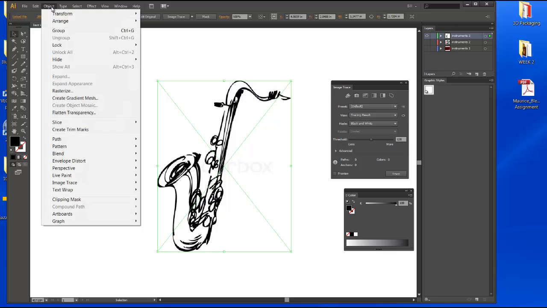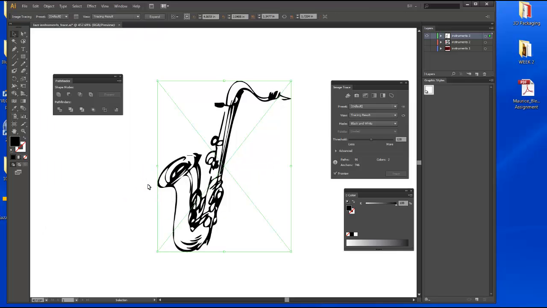So if I go up to the Object menu and go to Image Trace, Make, I get that, which isn't too bad. And again, I can come over here and play with the settings and make it a little bit stronger if I want. That looks pretty good. Maybe a little too much. Come back off it a bit. Back more. That's pretty good right there. So I could leave it that way.